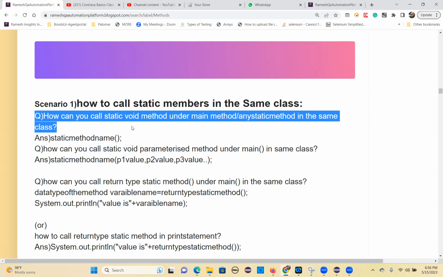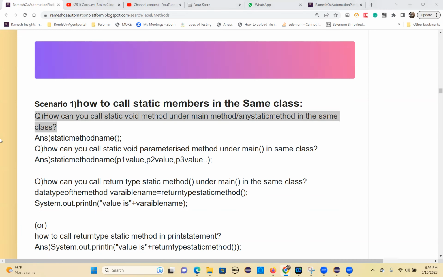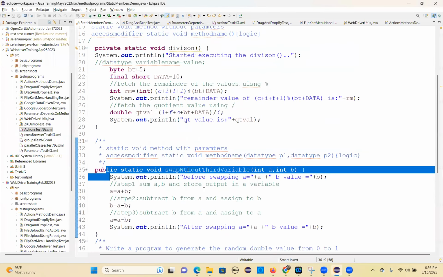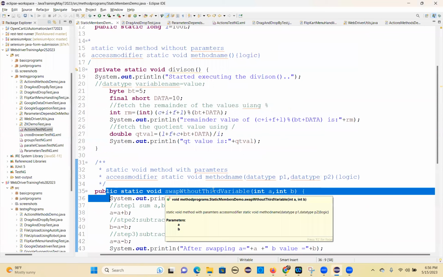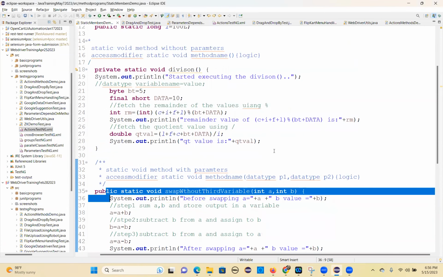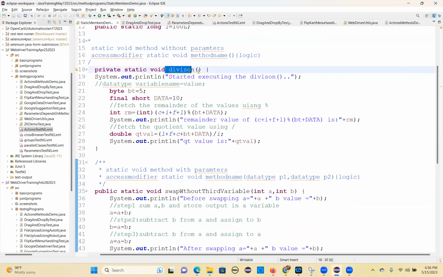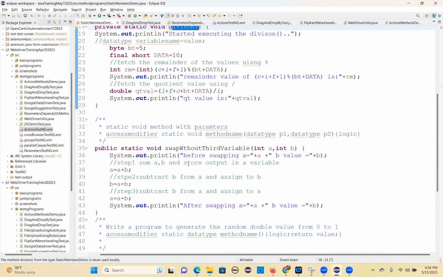Now tell me, which method is following this scenario? Read properly. Static void method under main method. So where is your static void method out of all these methods? Which method is the void method here? The division method, with void and without parameters. So that's the division method. How can you call it now under the main method?